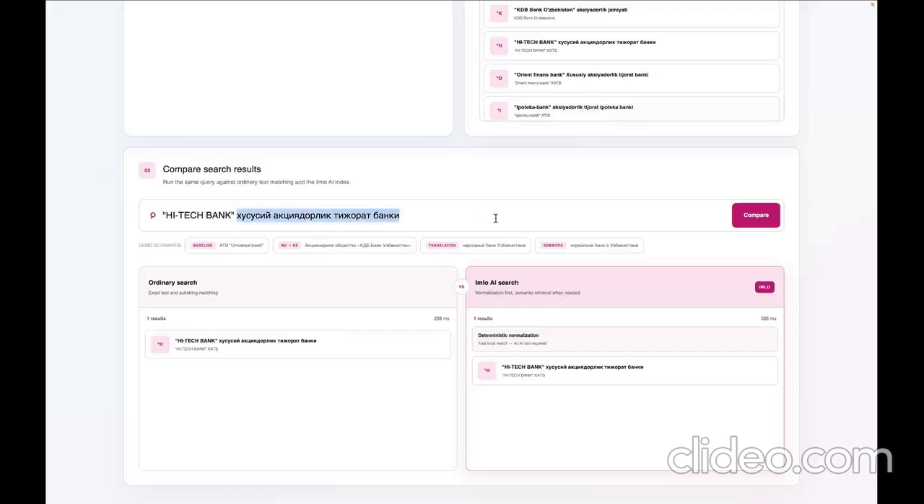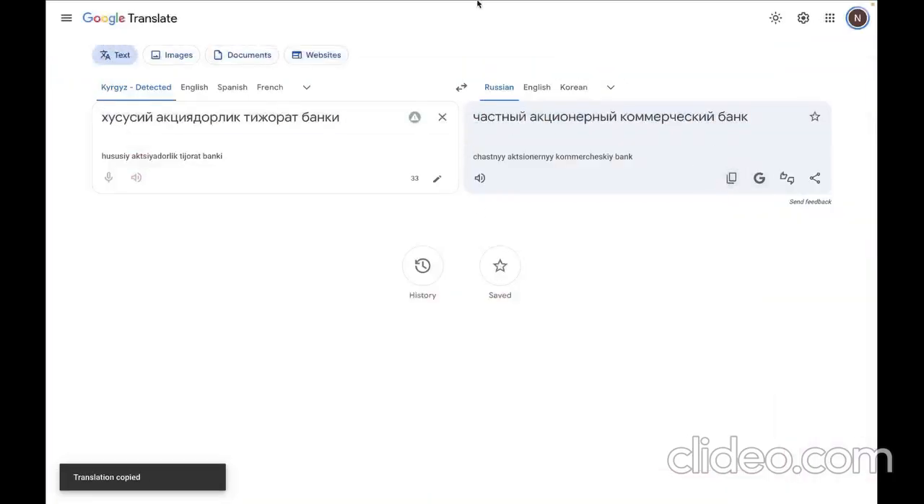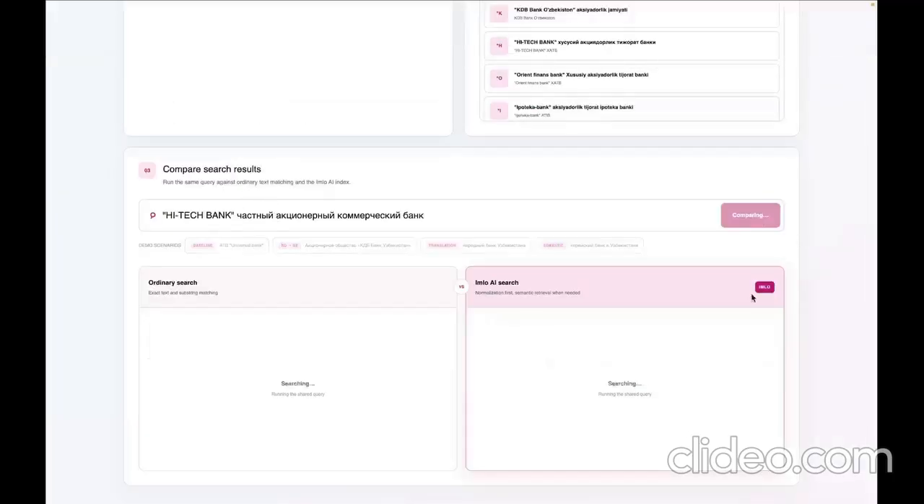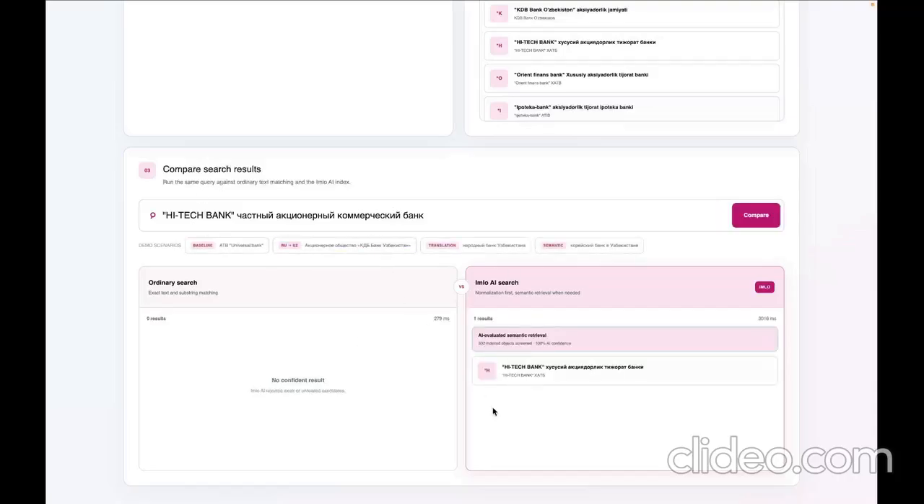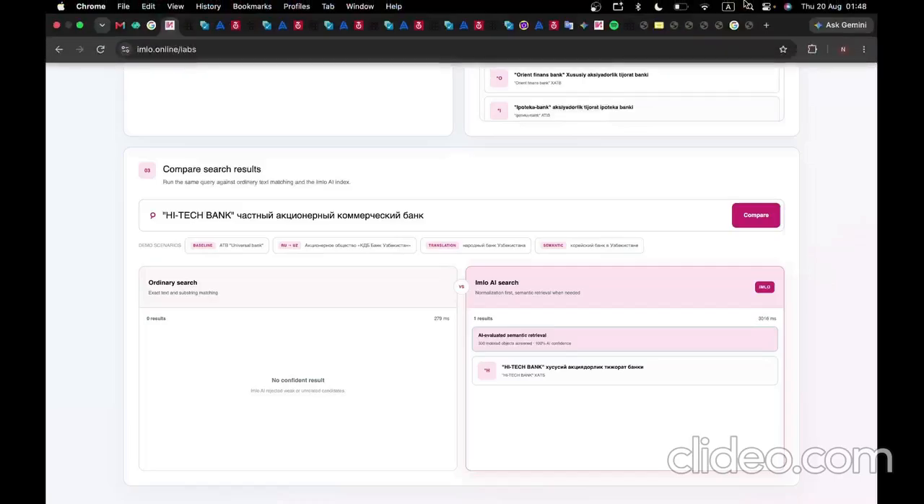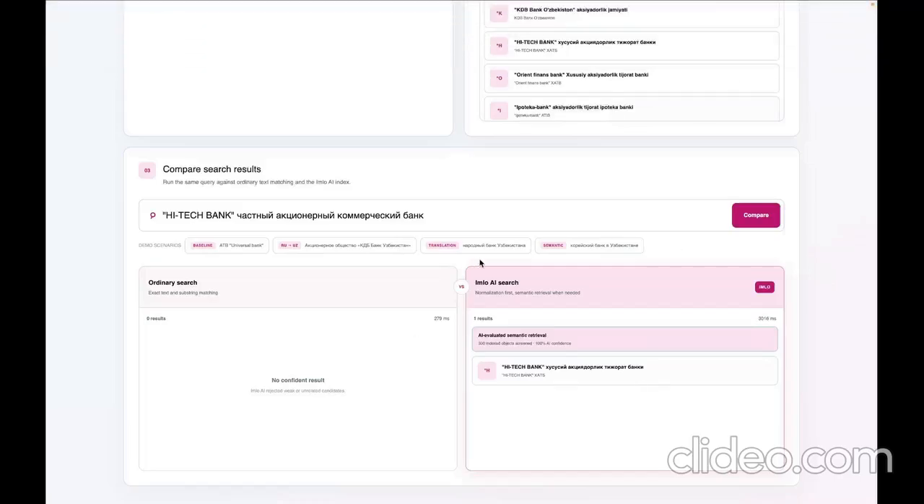But let's try to complicate our lives and take this part and translate it to Russian, and we're going to use a Russian version partially and an Uzbek version partially. And here we go. It's very normal for Uzbek users to do this kind of search. Here, as you can see, imlo is very resistant. It's finding it. It's taking a bit of time because of my internet speed, but with good internet speed, it's going to work fine.